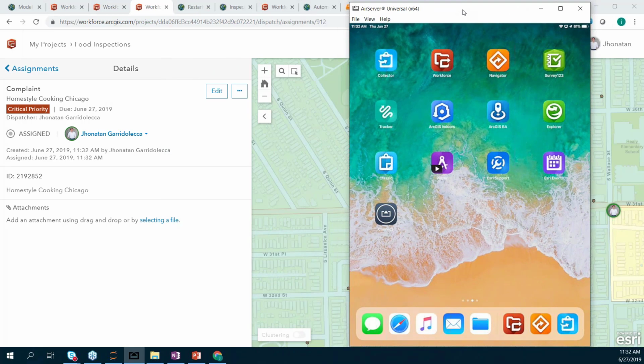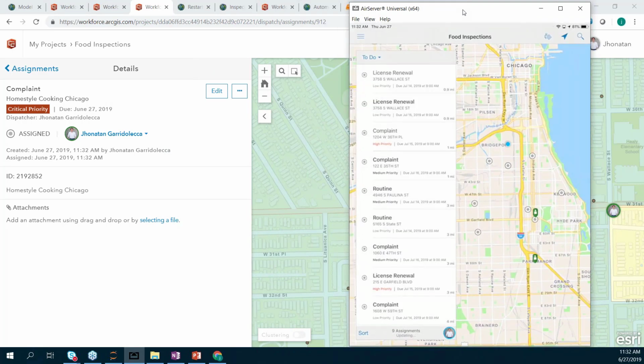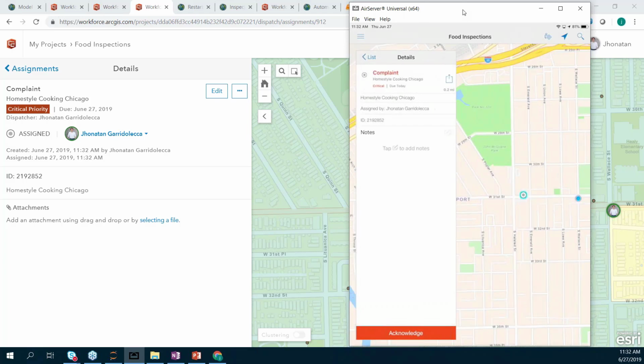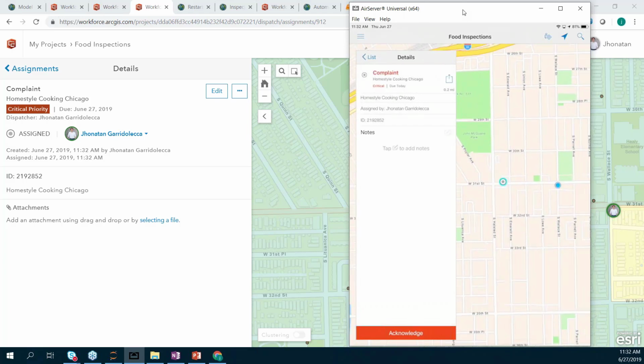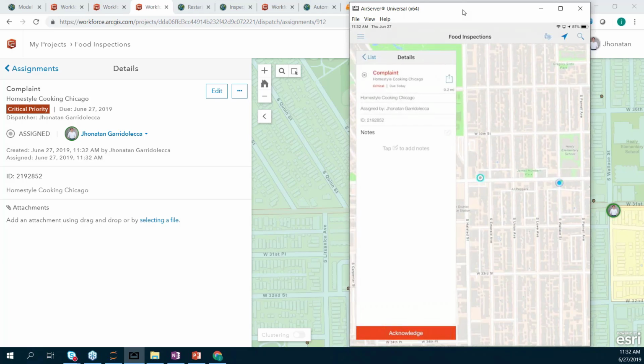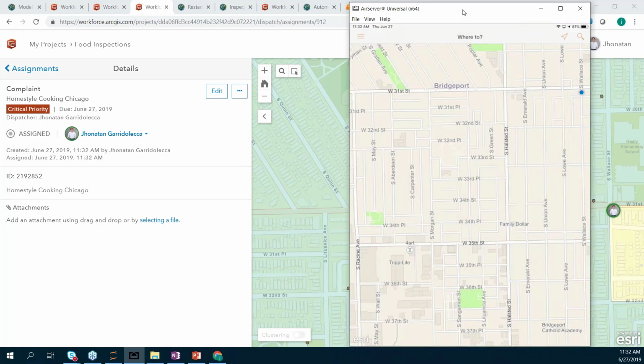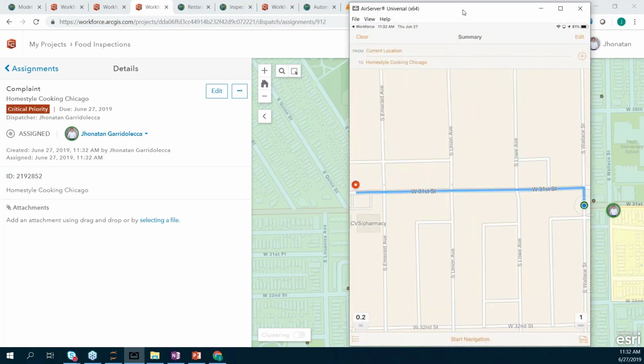If I open Workforce for ArcGIS, I will receive on the top this new assignment. So I can click here, view the assignment. I can see that it's close to my current position, and I can take advantage of the integrated capabilities of Workforce and select Navigate to the assignment. So automatically, Navigator will be launched. I can start the navigation here.